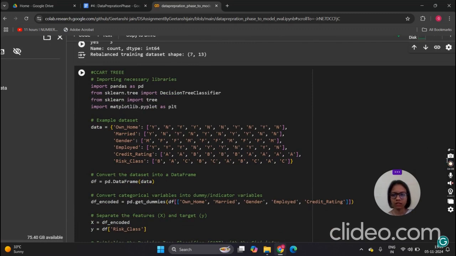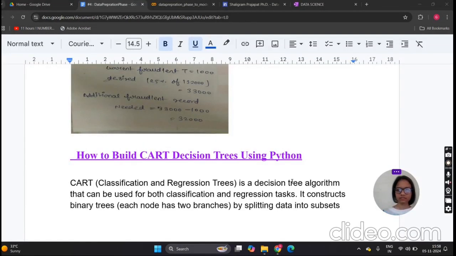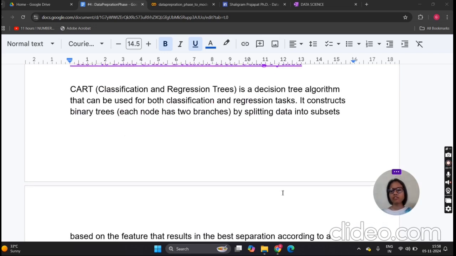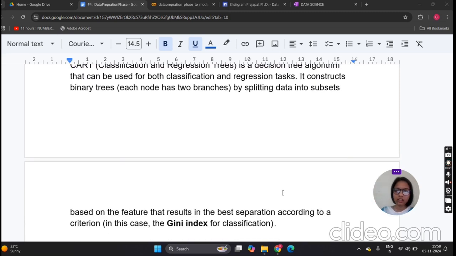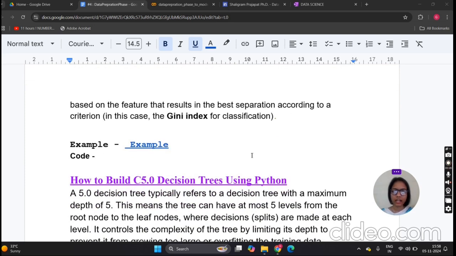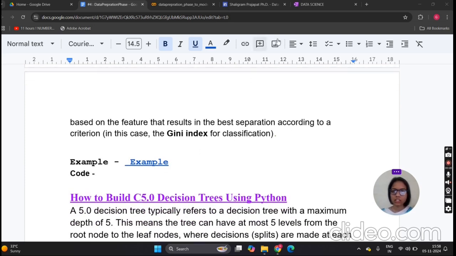Next is CART tree. So what is a classification and regression tree? First we understand this terminology. Classification and regression tree is a type of decision tree. It is based on a binary search tree. It is basically a concept that uses a binary tree. Here we have two nodes, two branches, splitting data into two subsets using Gini index for classification. So we understand it with an example, we solve our example.